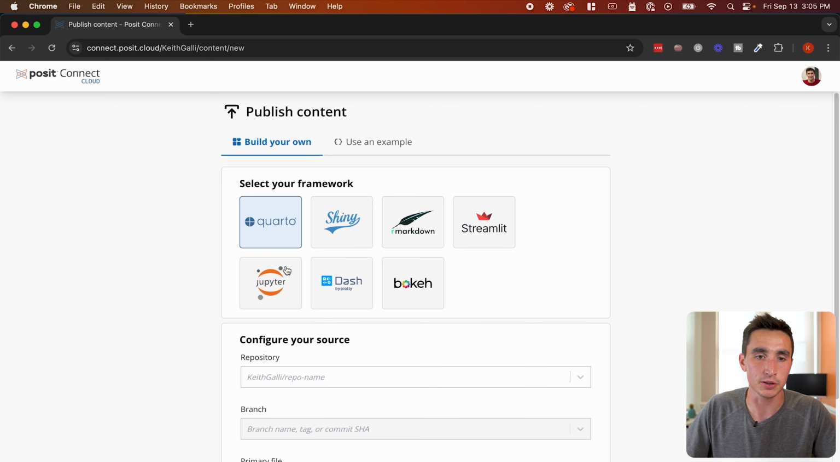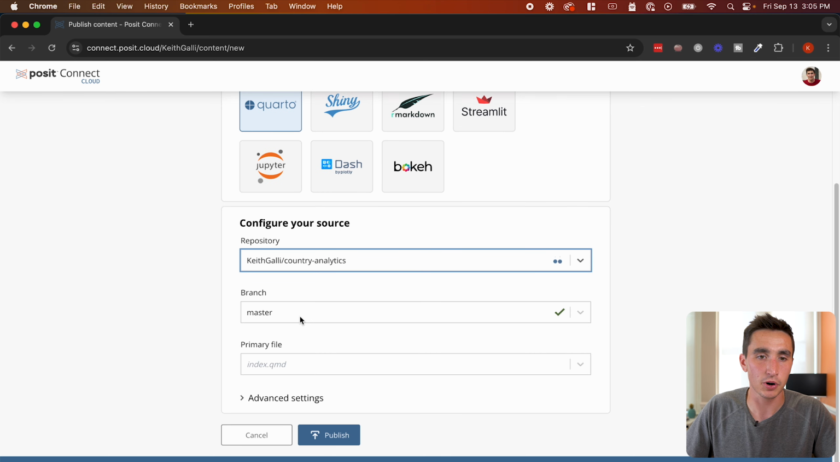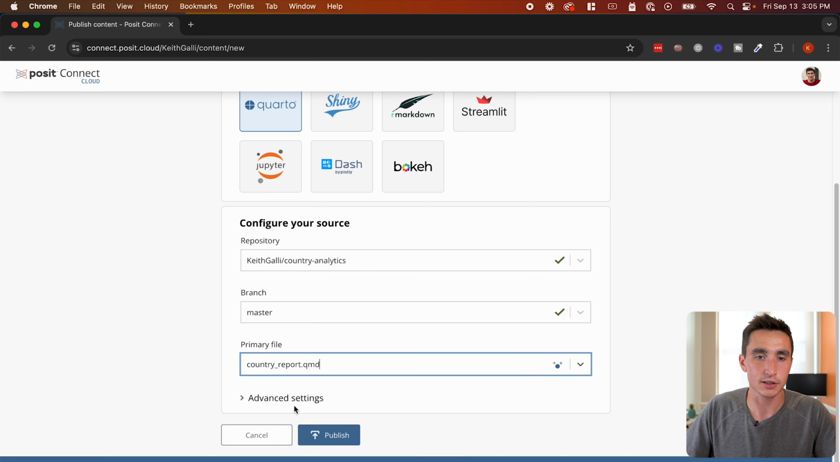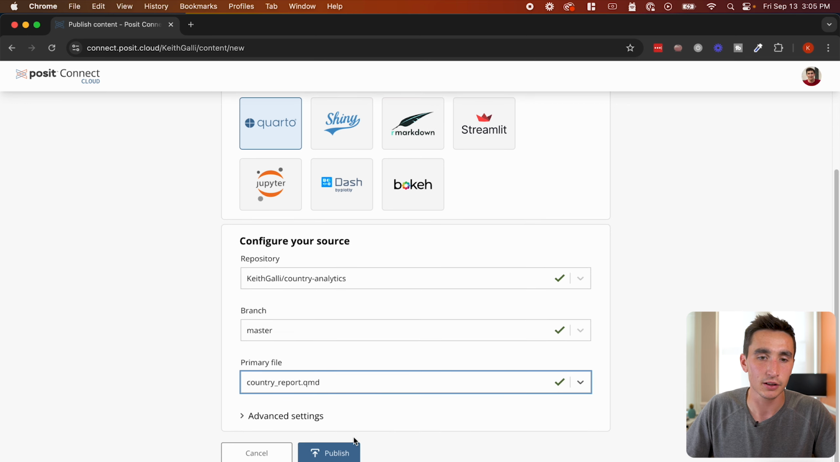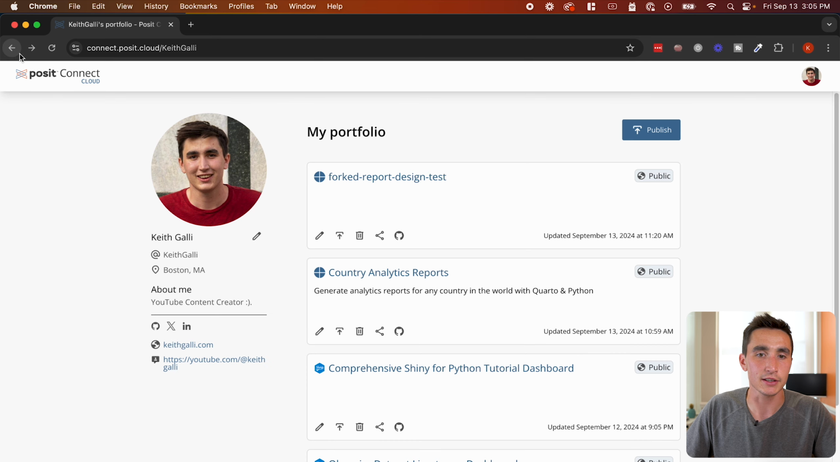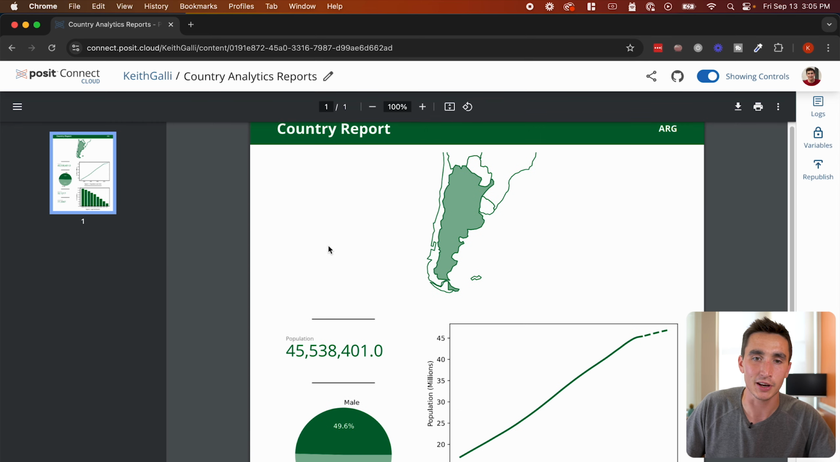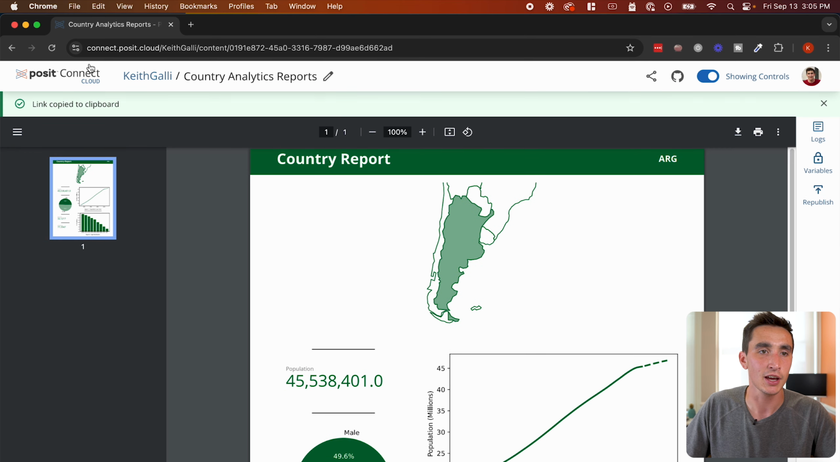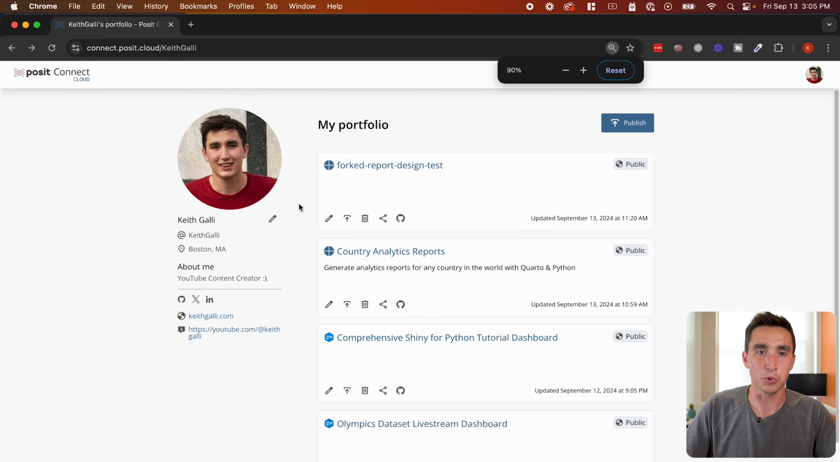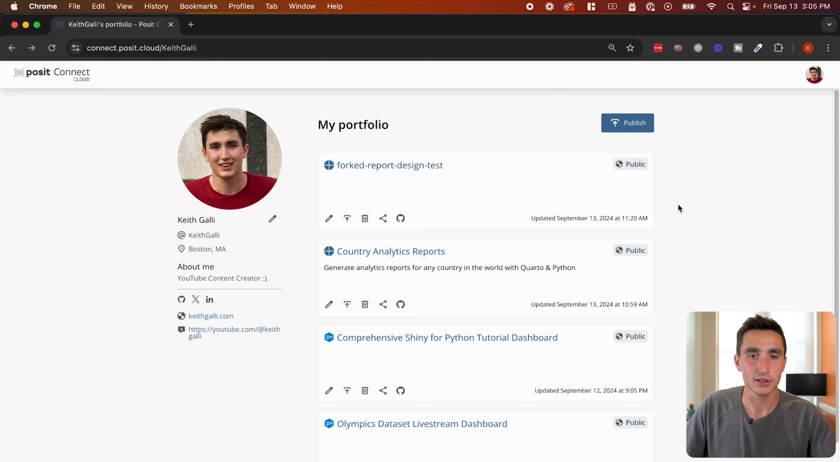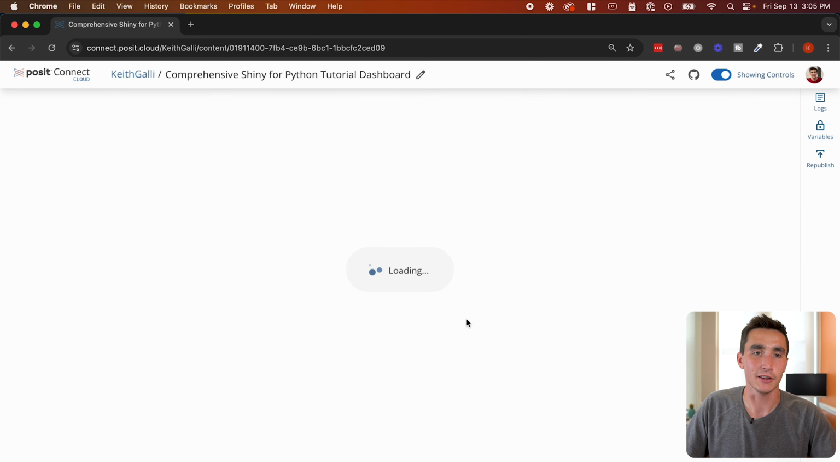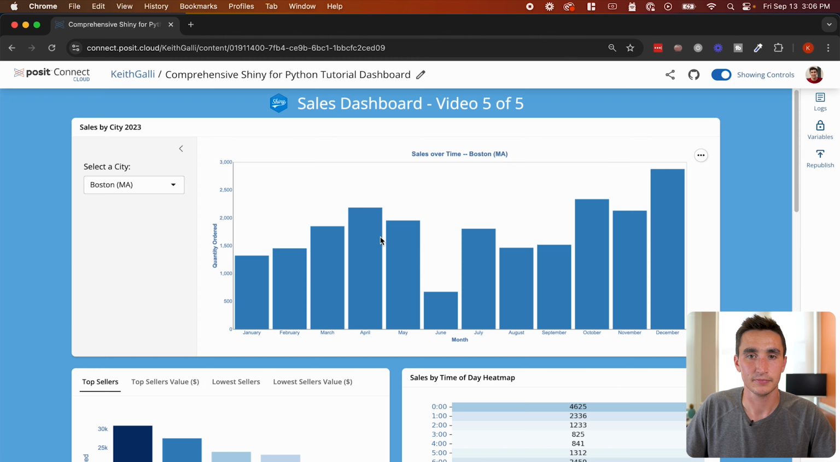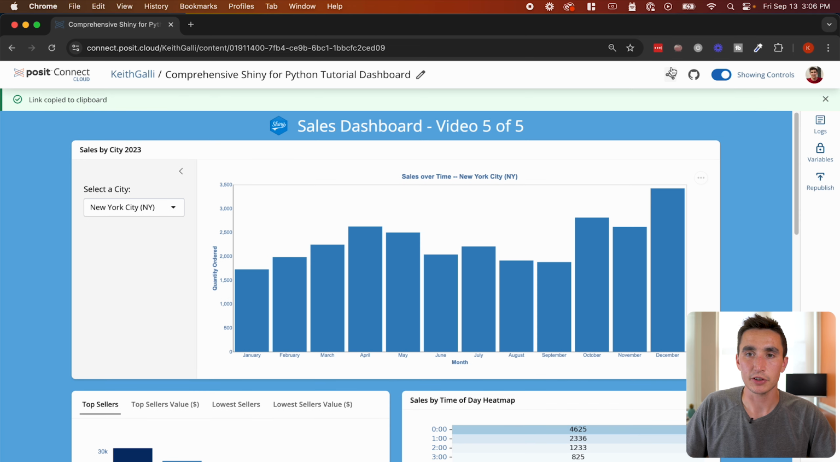So let's say I wanted to publish this country analytics report. I would do this, specify that it's created in this county-report.qmd file, click publish. And after that is done, you just get something nice like this. You can share it super easily. You have this nice looking portfolio to show off to people. Like I have the dashboard that we created at the end of the Shiny for Python tutorial as part of this, as you can see here. And you can share this with other people.